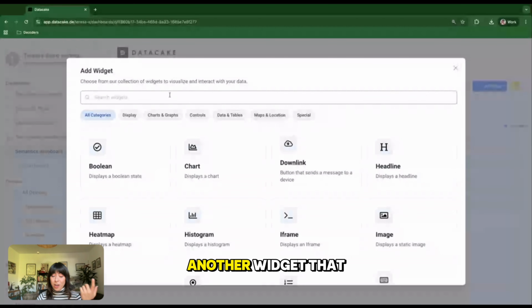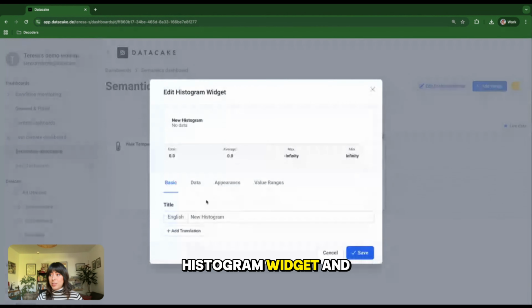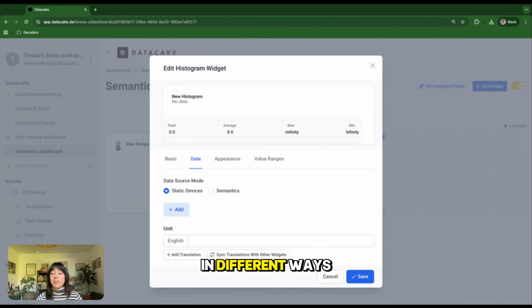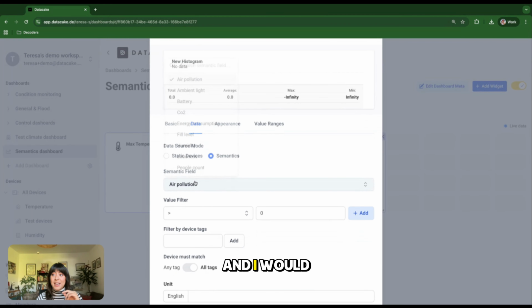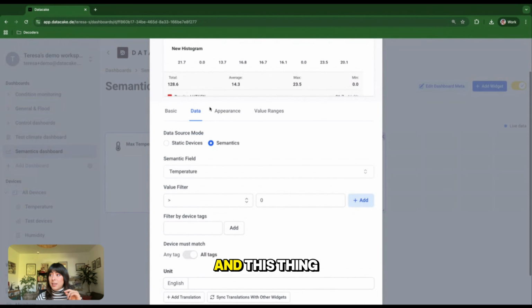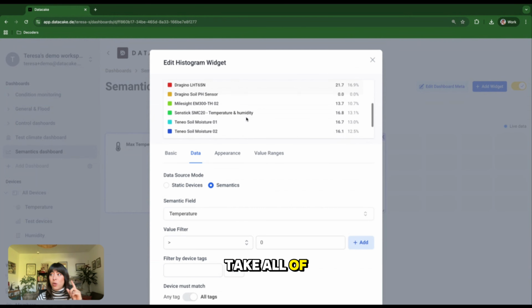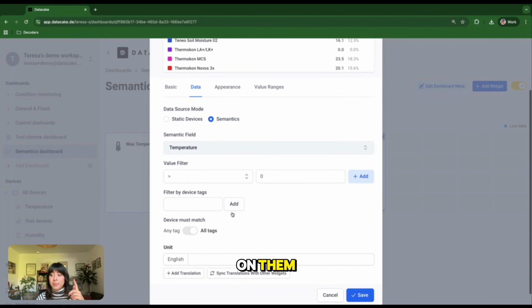And we have another widget that supports semantics, which is the histogram widget. In the histogram widget, you can display your data in different ways. You have the bars histogram, but you also have the pie histogram. So it depends on your use case which one you want to use. In this case, let's say I would like to have the semantics again, and I would like to have the temperatures as well. This will automatically take all of the devices that have temperature, and it will automatically create a histogram based on them.